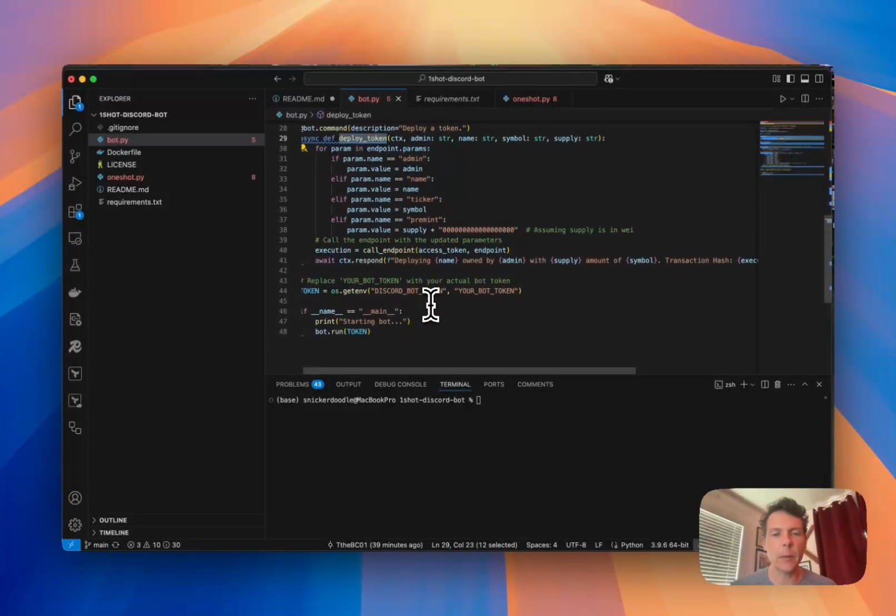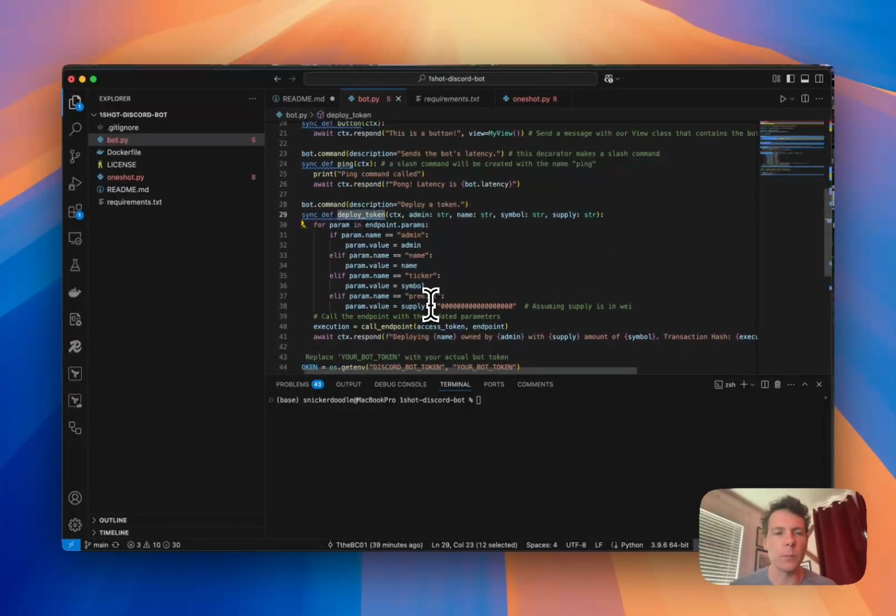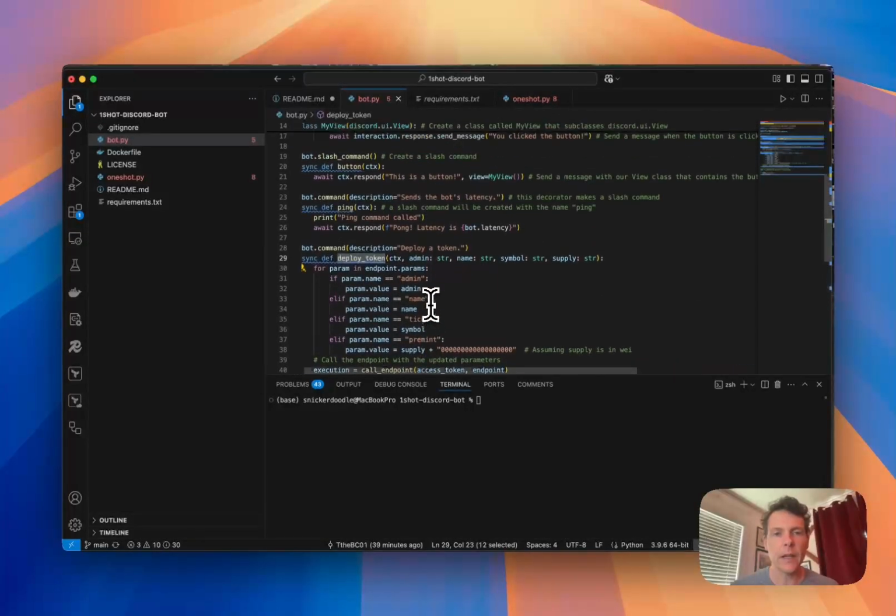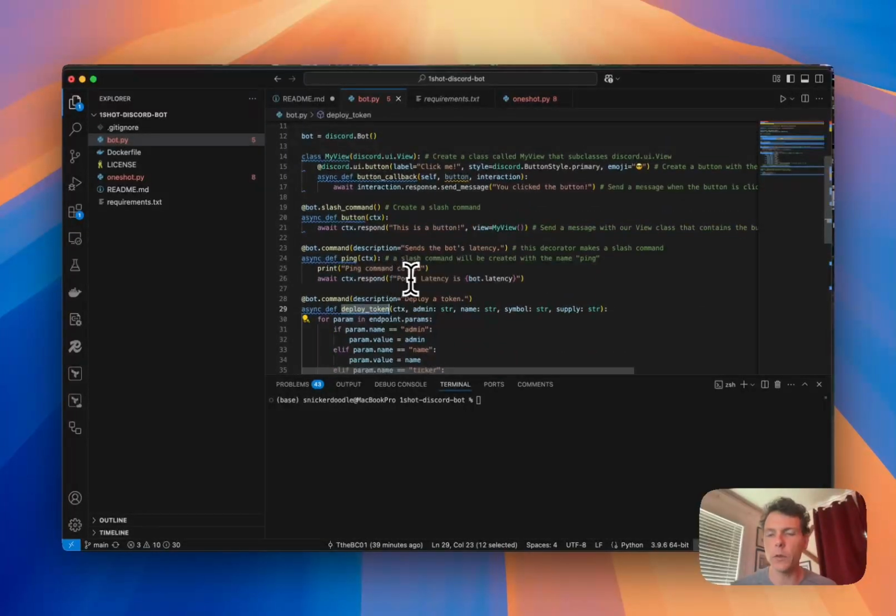And it also shows a couple other things that you could fill out if you wanted to play with this bot to customize it. It has a simple ping command that will tell you the latency that the bot has in responding to commands.